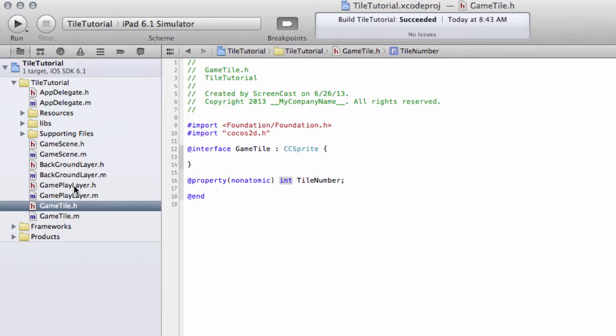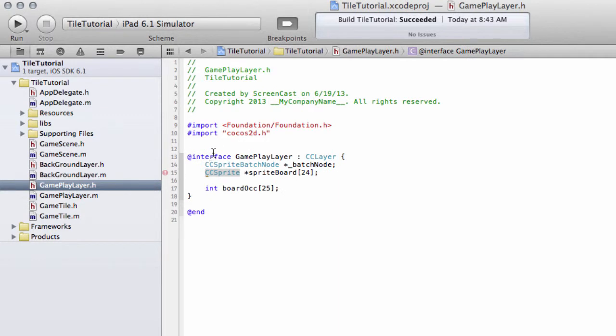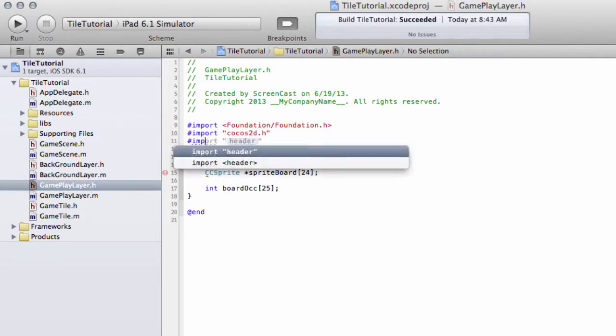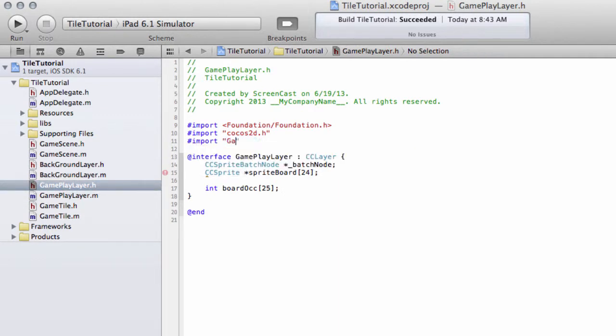The next step we need to do is to go into gameplaylayer.h and actually import gametile.h, and here change the type from CCSprite to our GameTile type.